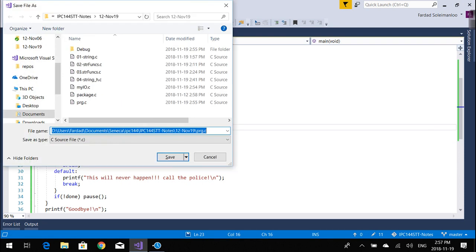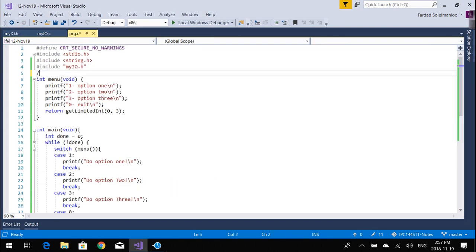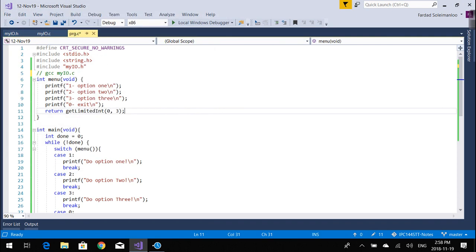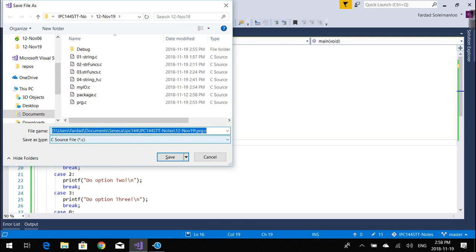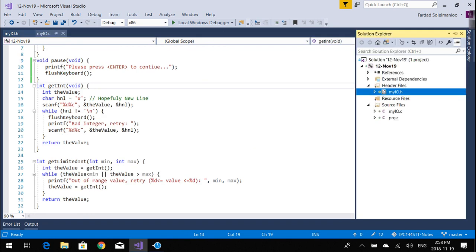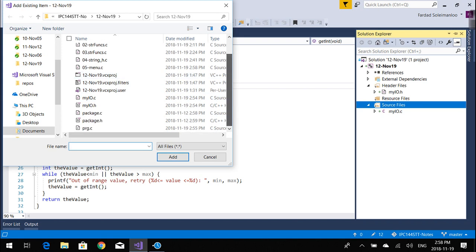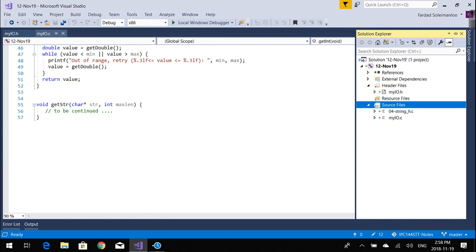So to compile this, you have to go gcc myio.c and 05menu.c. Okay, so now let's save it, 05menu.c. Now the other thing that we have written stopped. Was it string.h? Yeah.